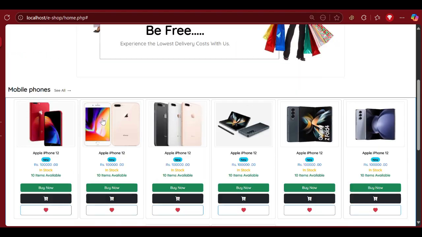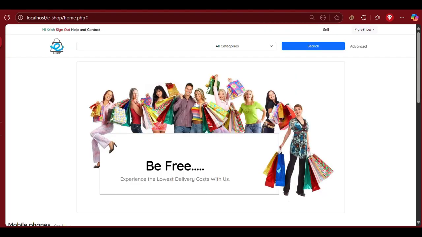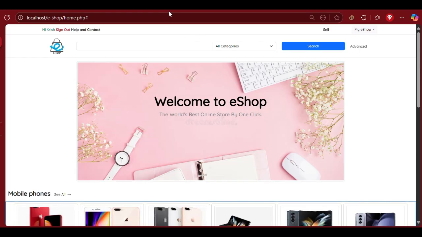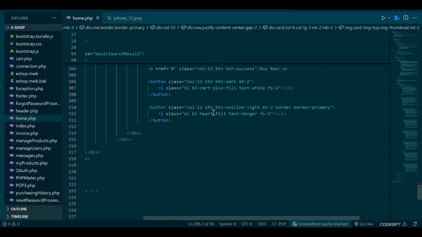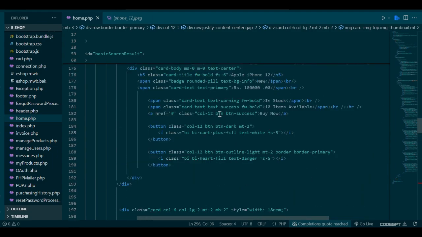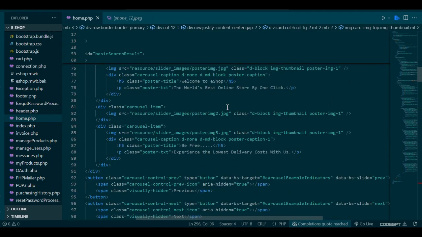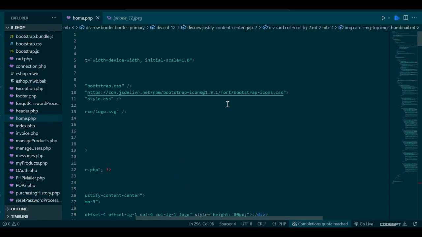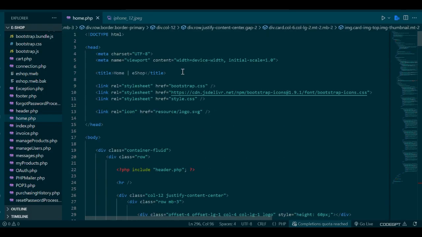So now I'll show you how this code is. So let's go to our VS Code. When you come to the VS Code, you can see this is my home.php file. I'll explain from the beginning. So first I have started with our HTML boilerplate. That's the foundation of every web page. You can see I have used doctype HTML, then the head tags. Inside the head tags I have these meta tags and the title, home, eShop.